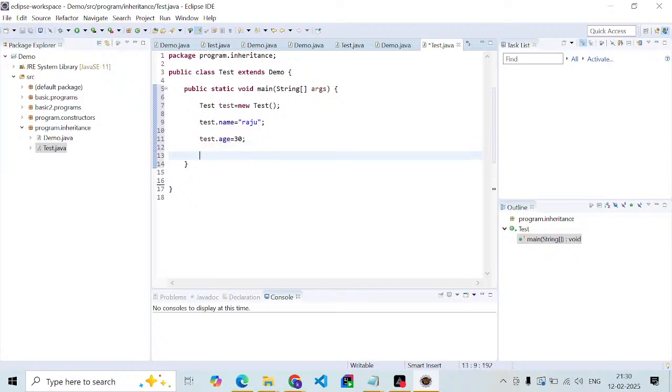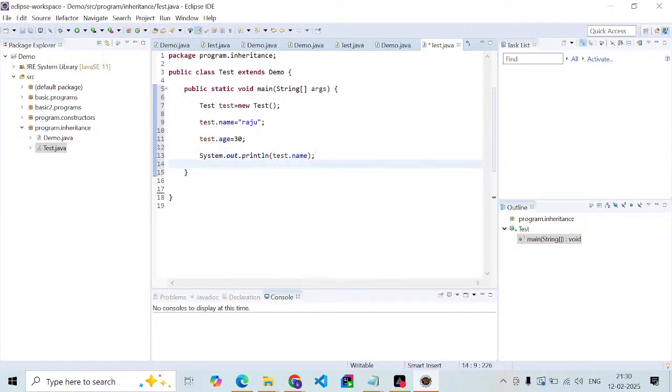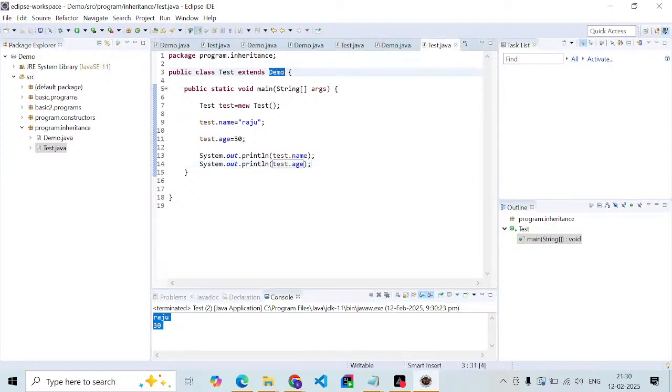If I want to print those values, we need a print statement. System.out, and now I can mention test.name. Next I can take another sysout statement, test.age. I am saving this one and now I am running it. You are getting the values too. Where are the two values coming from? These two properties are coming from the parent. Demo is the parent. That is very good.